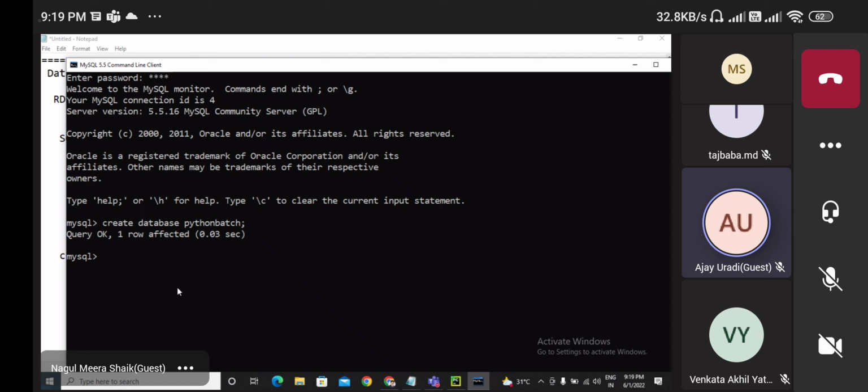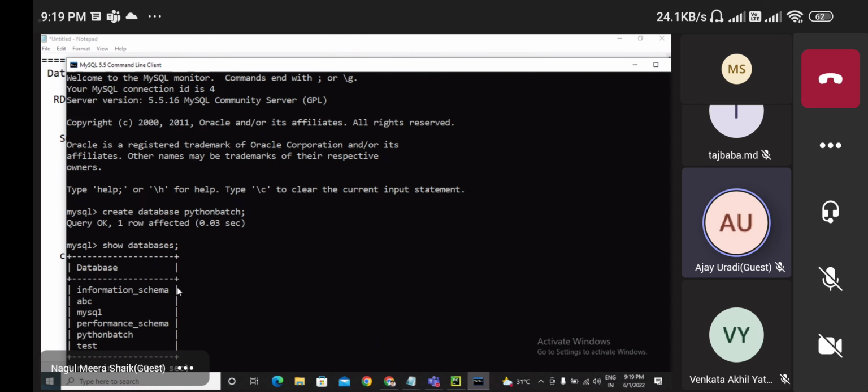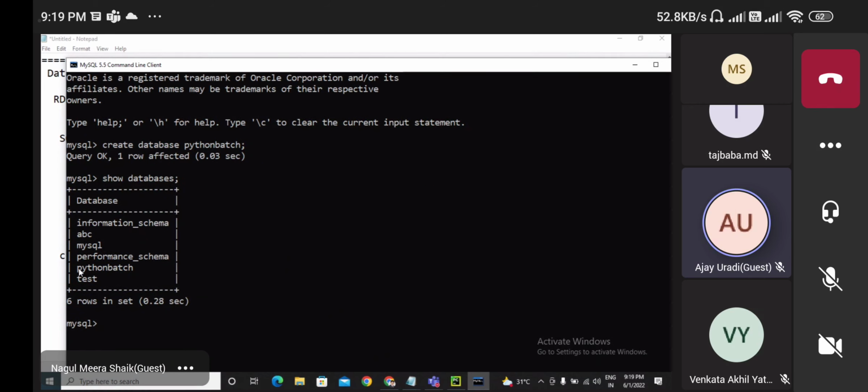But if you want to check whether the database really got created or not, what we can do is give show databases. It will show you the list of databases present in the MySQL server. So here if you observe, yes, Python batch database got created.